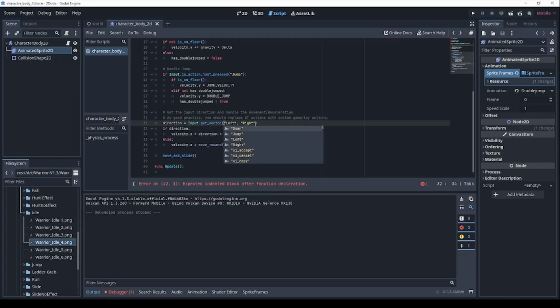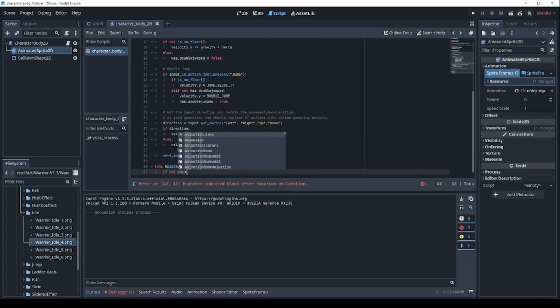Get vector. Now after we add get vector, we need to add two more variables. It will be an up and a down. Okay, now after we fix this, the next thing we're going to do is write it in the function. We're going to make an if not animation log. So what does animation log do?